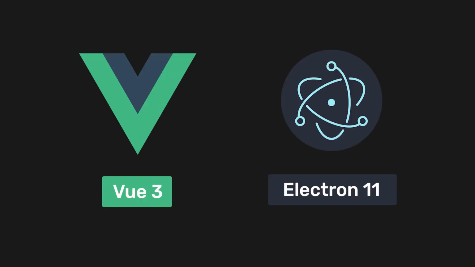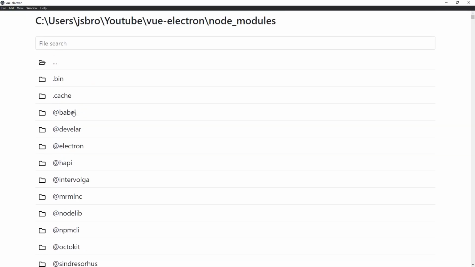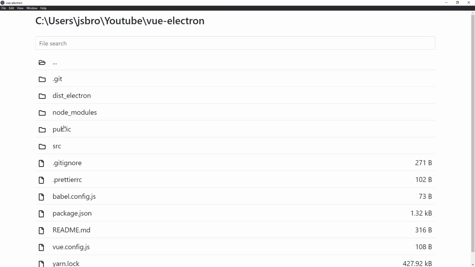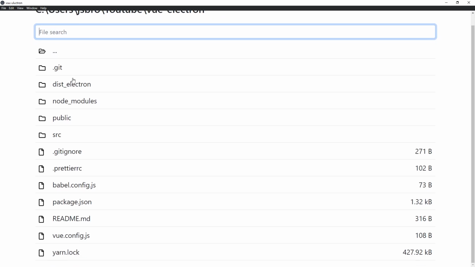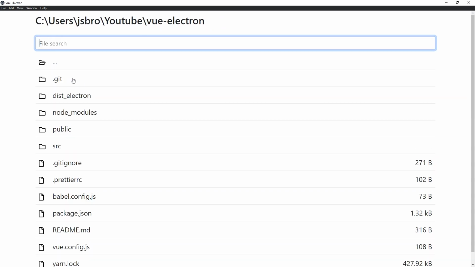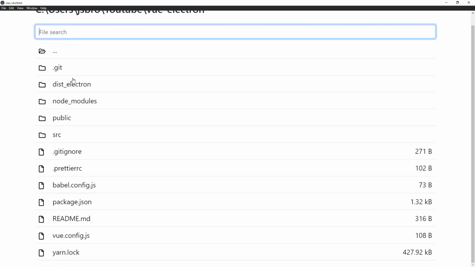We'll be building a simple file explorer that allows users to view file sizes, navigate inside directories, and apply a simple file search operation. To do this, we'll walk through the process of setting up an Electron app with Vue and looking at how Electron interacts with the native operating system.